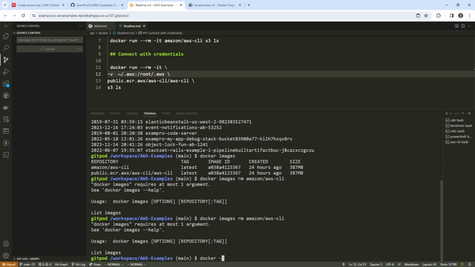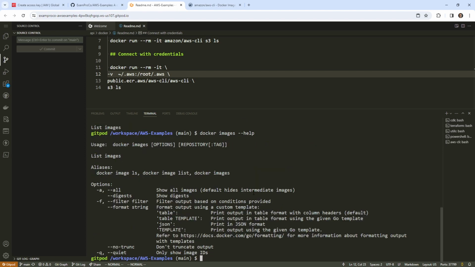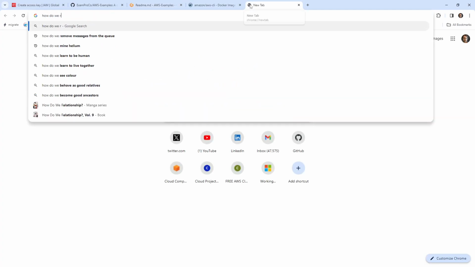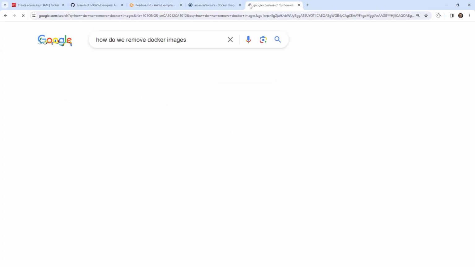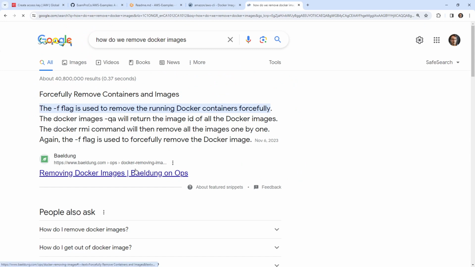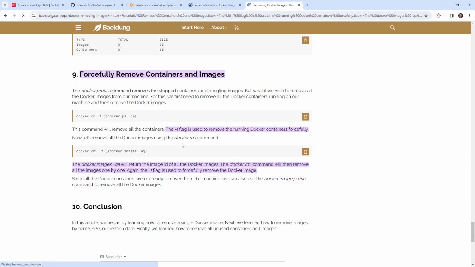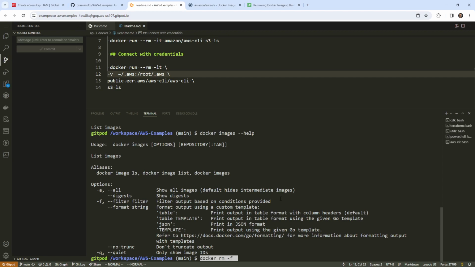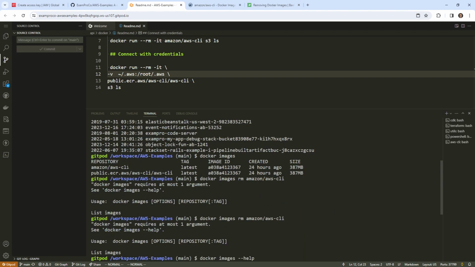Docker images help. How do we remove Docker images since I can't remember? rm -f. So I suppose that's one way we could do it. So we could try that. Now I'm in a cloud developer environment, so I don't really have to worry about this. But again, if you care about it, I'm just showing you here.